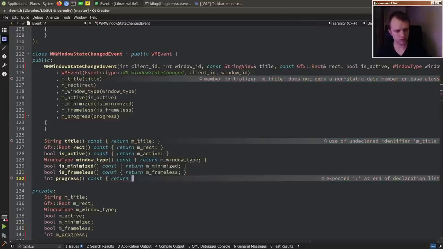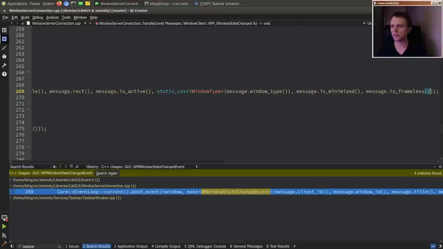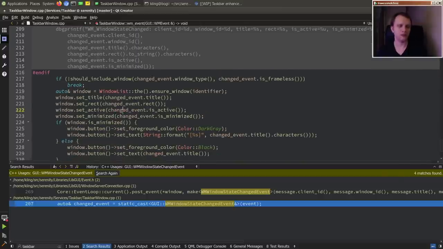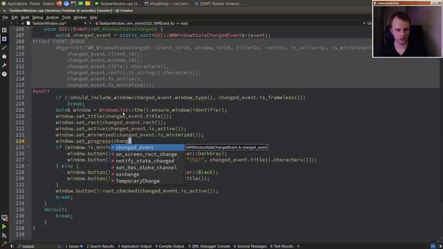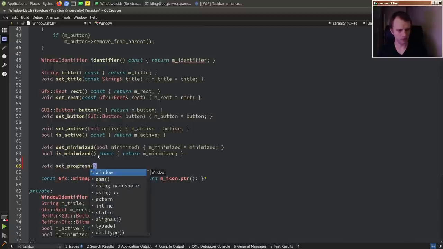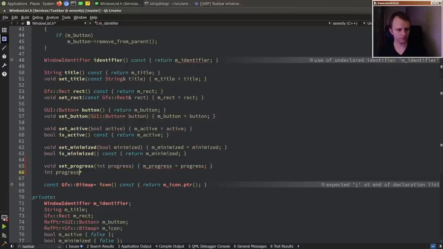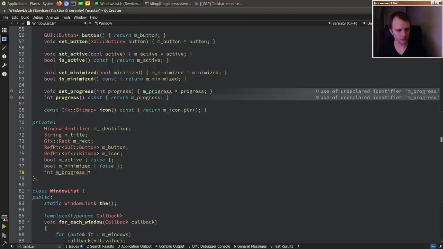Into progress. So we'll have to instantiate one of these events when we get the message from the window server. So that'll be here, and then all we need to do is include the new progress field from the message. Okay. And then we can react to it here. So in the taskbar's representation for this window, we'll just say set progress, changed event, progress. And then set progress. So this is the taskbar's idea of what that window looks like. So we'll store progress of each window in the taskbar, and we'll say -1 by default, maybe.